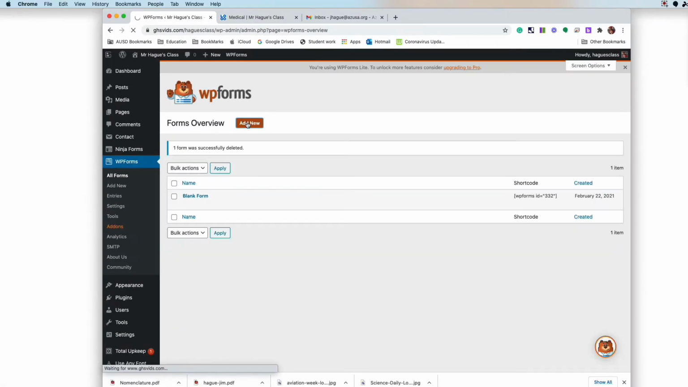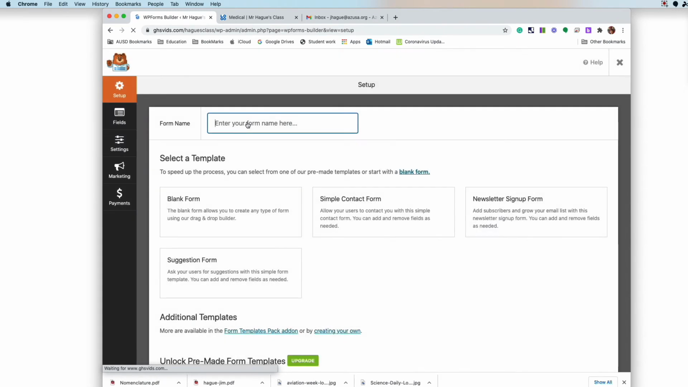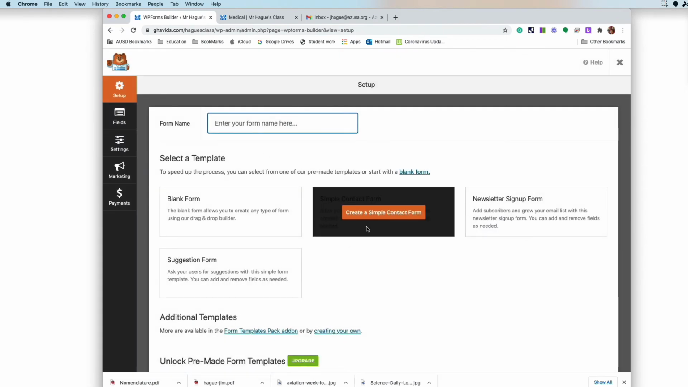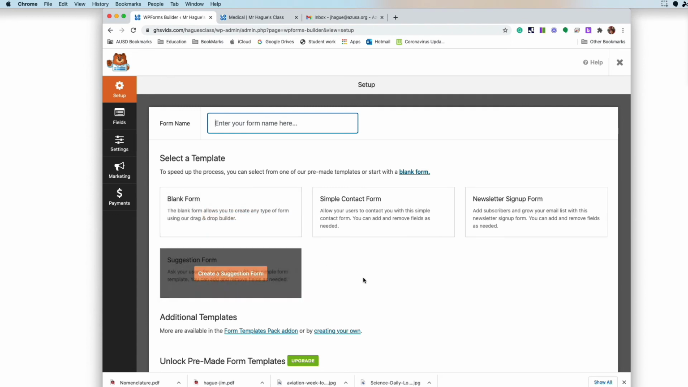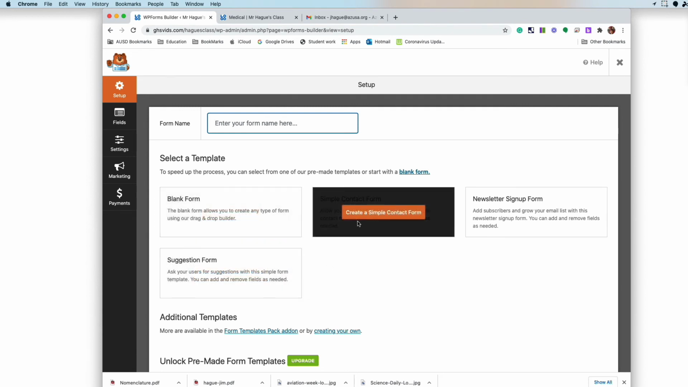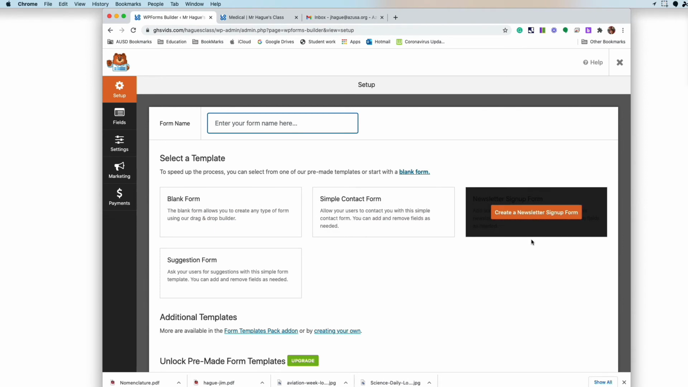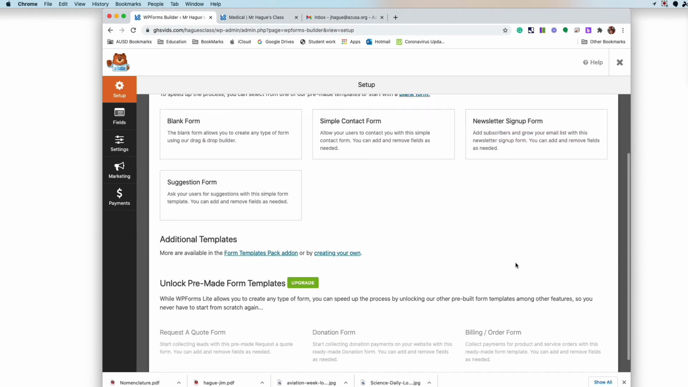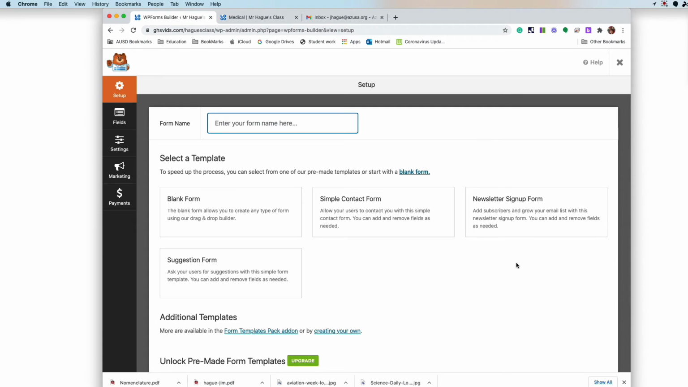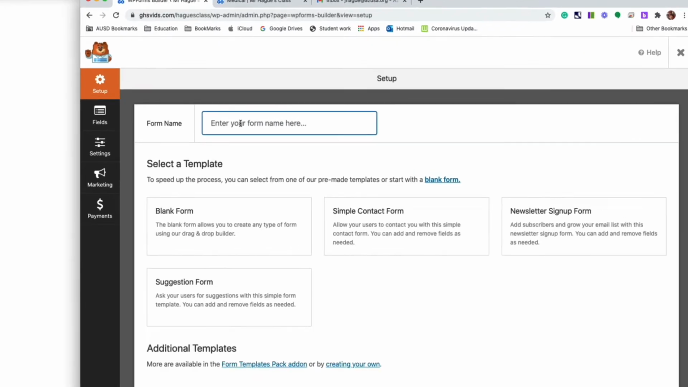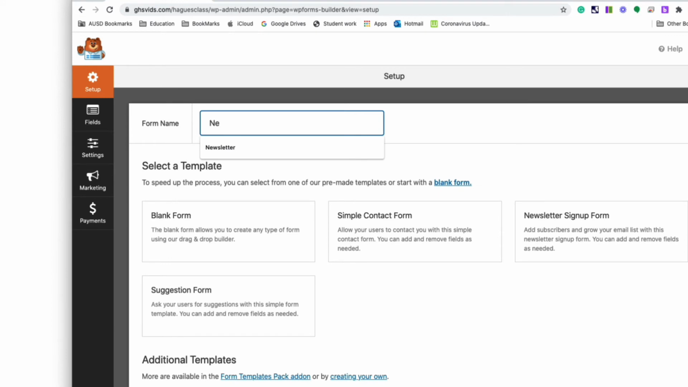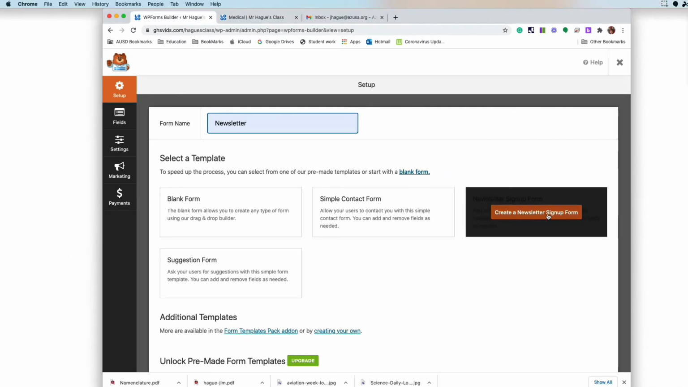Alrighty, as soon as it loads, hopefully it's not too long. Do we want to create a simple form? Do we want a blank form to create any type of form using our drag and drop builder? Newsletter sign up form may be one that you want. Let's first create a form name on the top here. Let's call it newsletter. There we have it right there. And then let's go ahead and try the newsletter, because obviously they may not, well, we'll see.